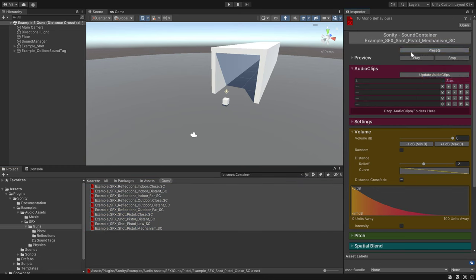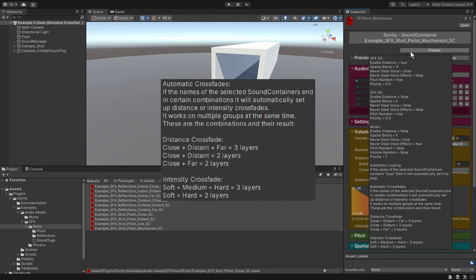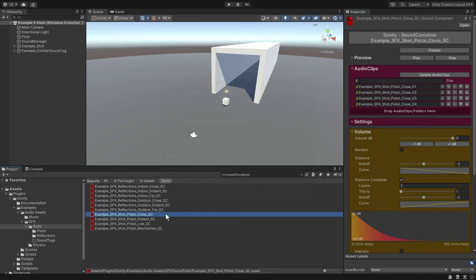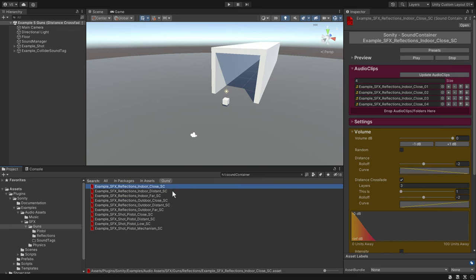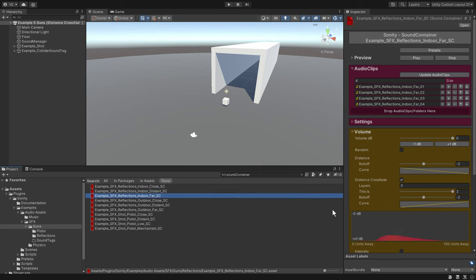This checks if a group of sound containers end with a specific set of names. As you can see, in the bottom of the tooltip, if the name ends in close, distant, far, it becomes a three-layer distance crossfade. Close and distant, or close and far, becomes a two-layer distance crossfade. So, for the shot sounds, because they were named close and distant, it automatically set up a two-layer distance crossfade. And for the reflections, because they were named close, distant, and far, it automatically created a three-layer distance crossfade.